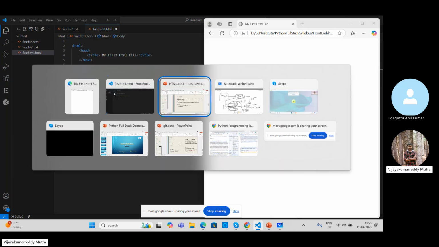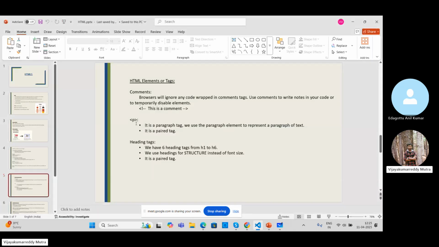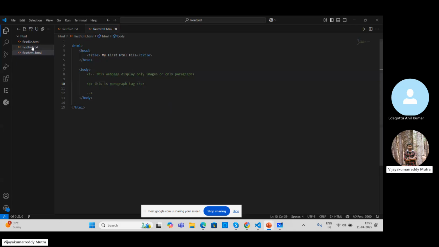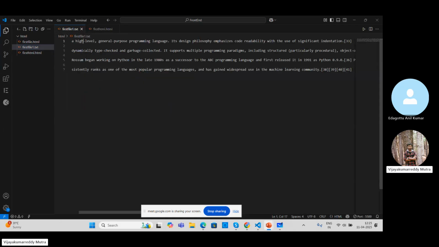Okay, now let's come to this one. The next tag is paragraph. It is a paragraph tag. We can use the paragraph element to represent a paragraph of text, and it is a paired tag. Okay. Suppose you have already seen this in the Textify, right? So let me take this one.